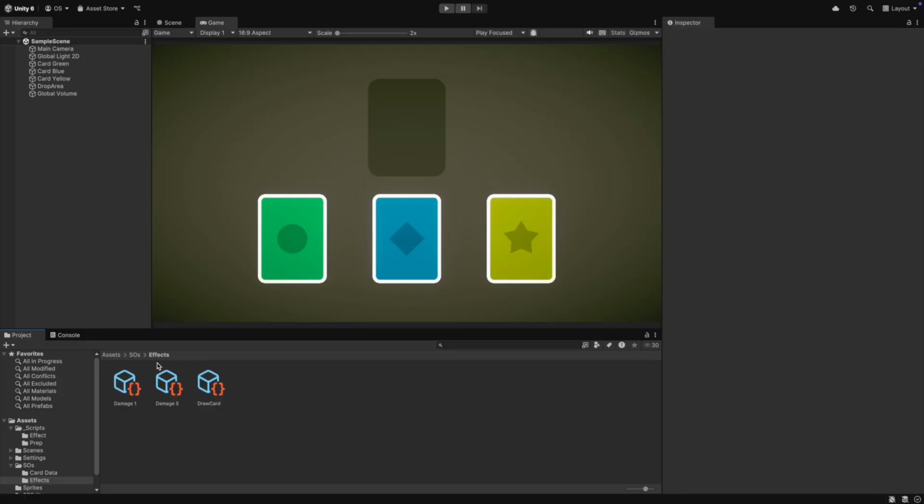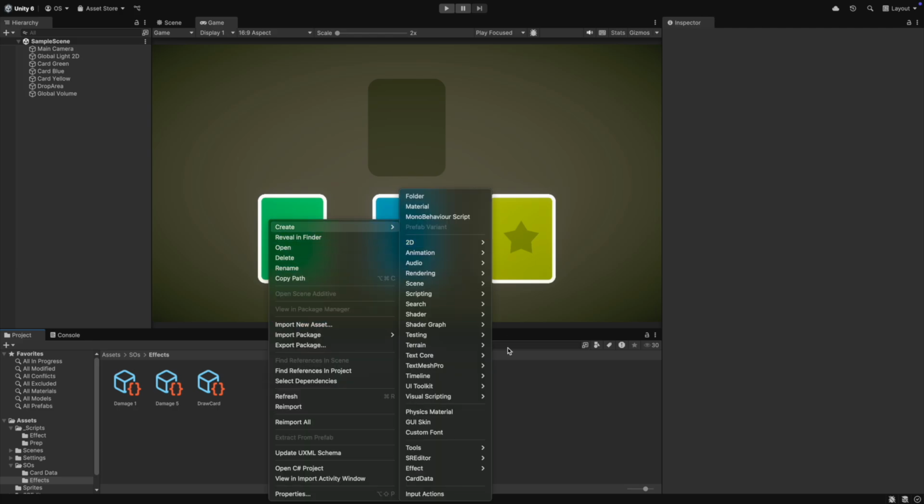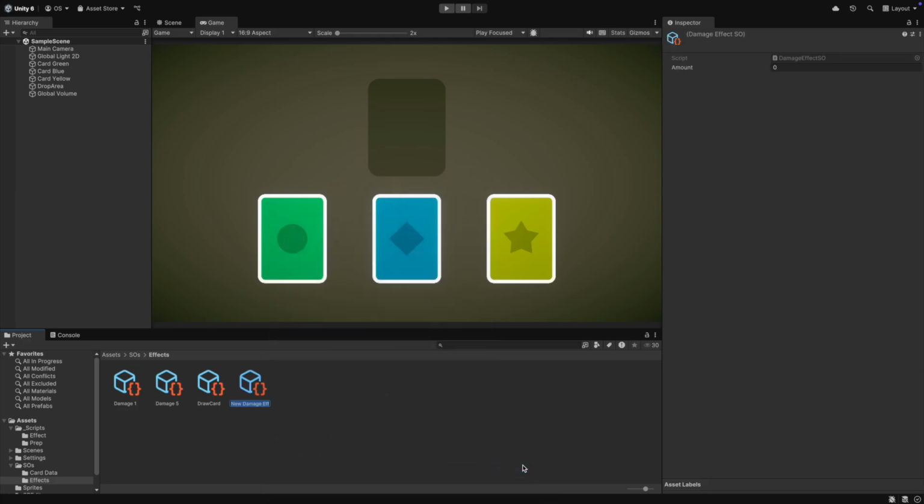Back in Unity, we can create instances of our different effect components. We have three different effect component instances here. In this approach, we have to create a different asset for each version of the effect. This means that we need a different asset for deal 1 damage and for deal 5 damage. We also have a draw card asset here. And as an example, I will create a damage 3 asset so that you can see how to do it with this approach.